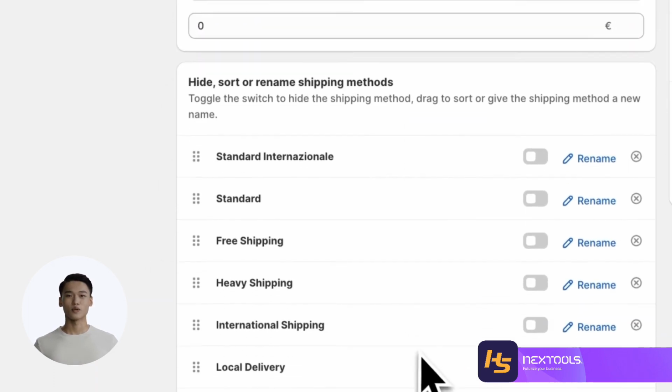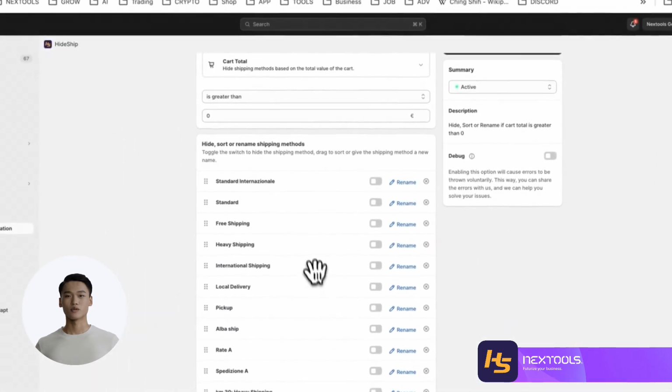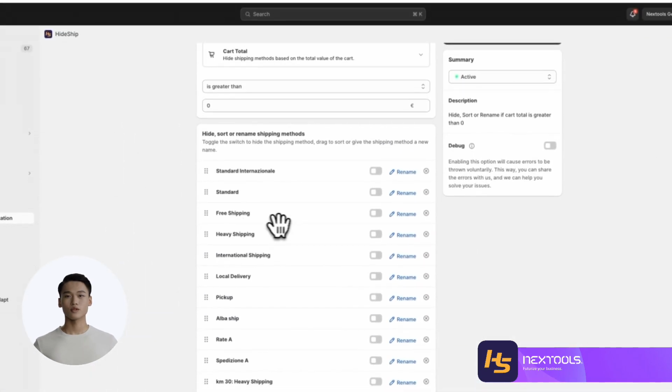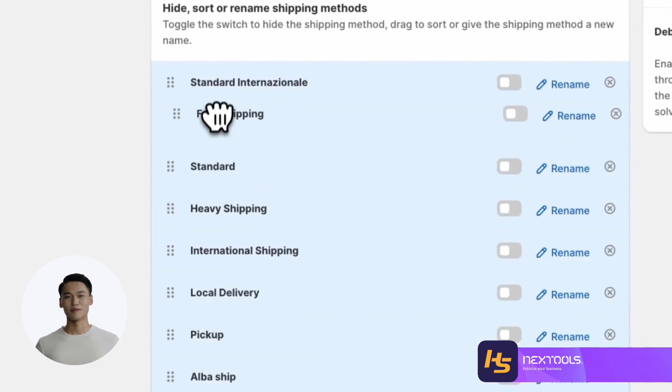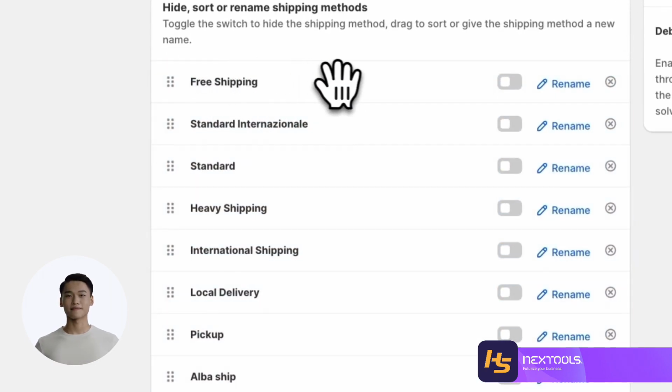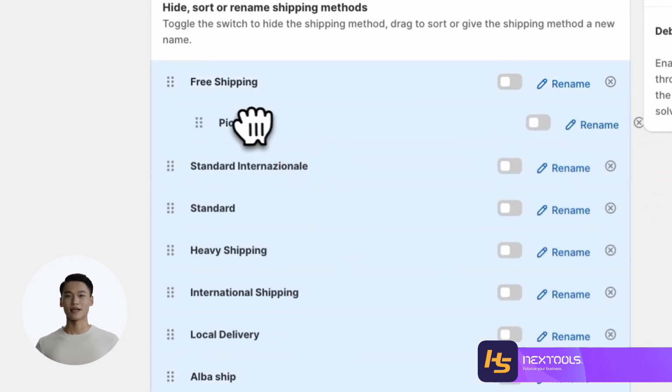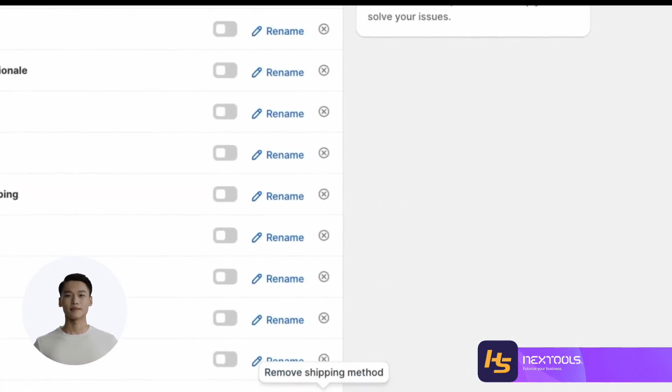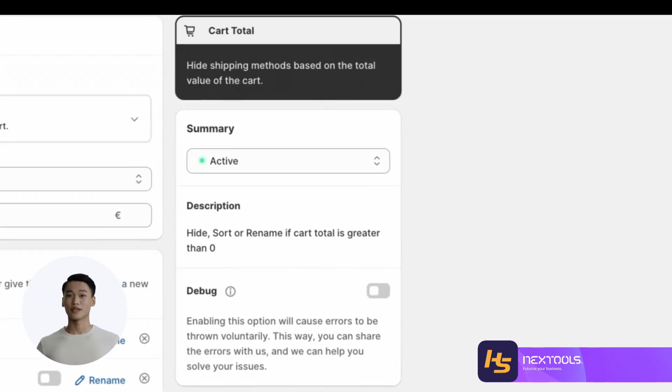In the Hide, Sort, or Rename Shipping Methods section, you can sort the shipping methods as you wish. To sort a shipping method, simply drag and drop the method where you want it to be displayed. Like we are doing now with free shipping, dragging it on the top and dropping there. Then we move pickup from the bottom to the second position. That's it. The sort is done.